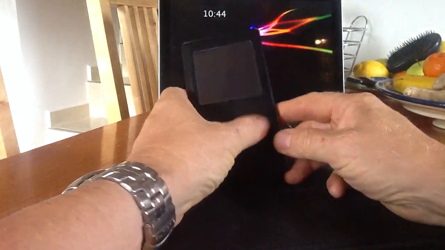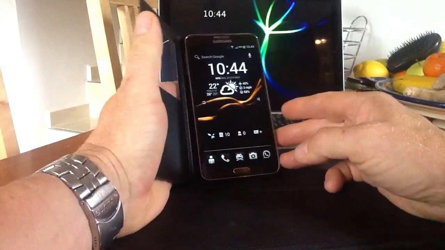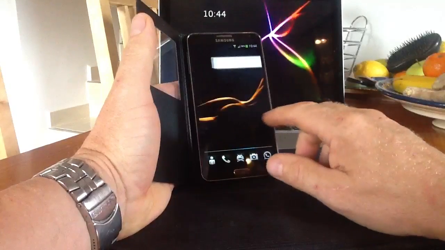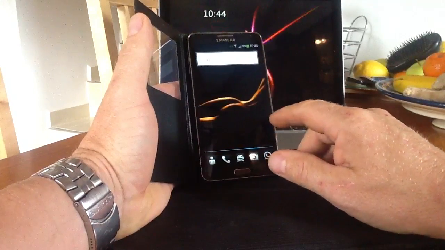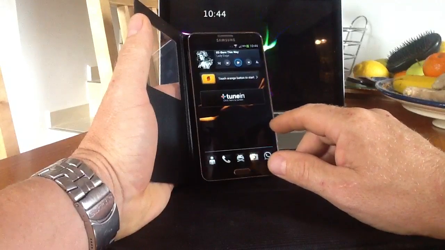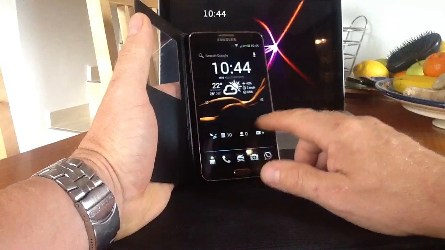Hi you guys, another quick video on the Samsung Galaxy Note 3. I've finally gone back to Apex Launcher. I've used this a lot in the past. I've tried Nova, tried Next Launcher, tried the Themer and a few of the new ones that have come out.